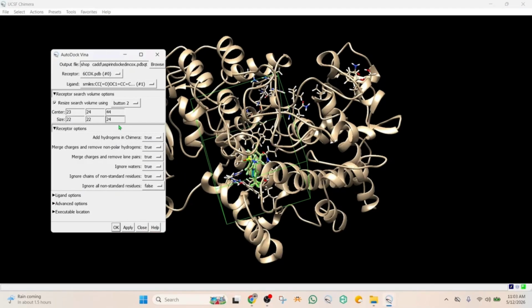Now you need to copy this dimension, the center and the size of the box as well, so later you can use it. You can modify the numbers based on the result obtained after molecular docking. Okay, so here it is.